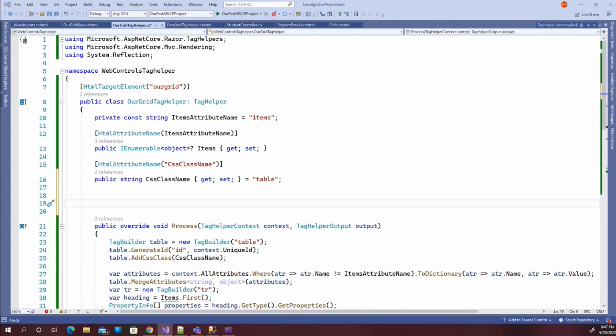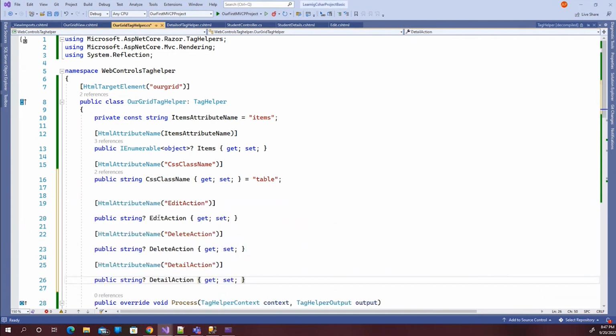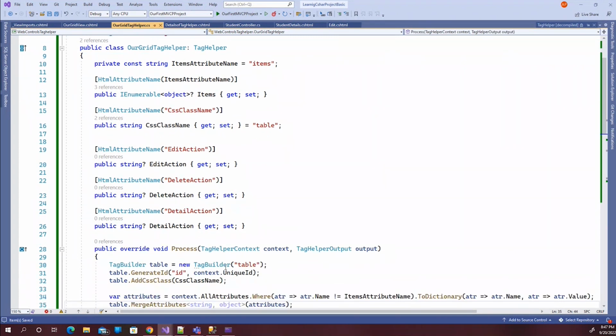So for now, I will create a few more properties. One for edit action, one for delete action, one for DTL action. But the implementation that I will do is edit and delete, I will leave DTL action for you guys. So I created attributes, so we can set these values from the UI. So how to set that value?